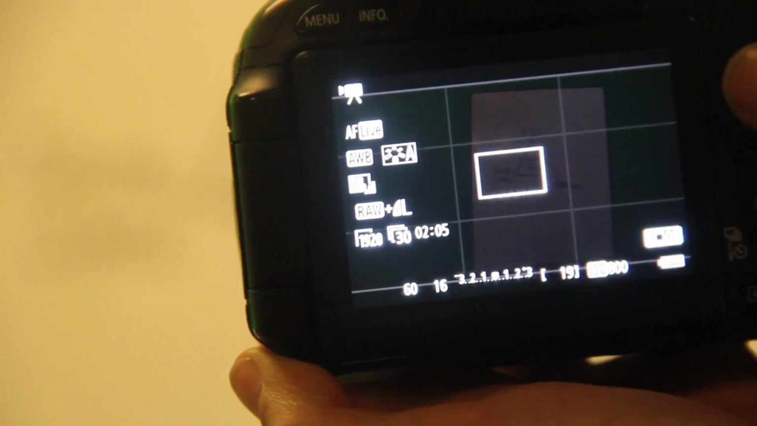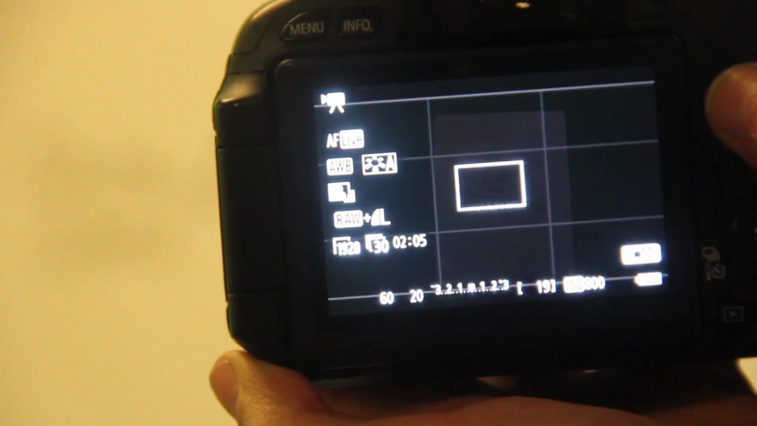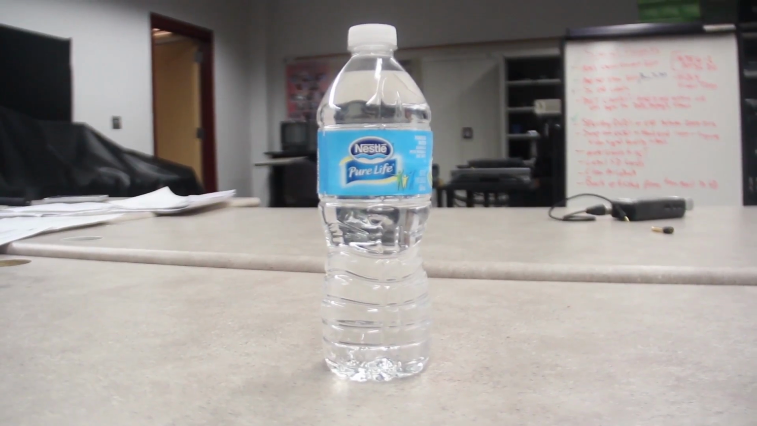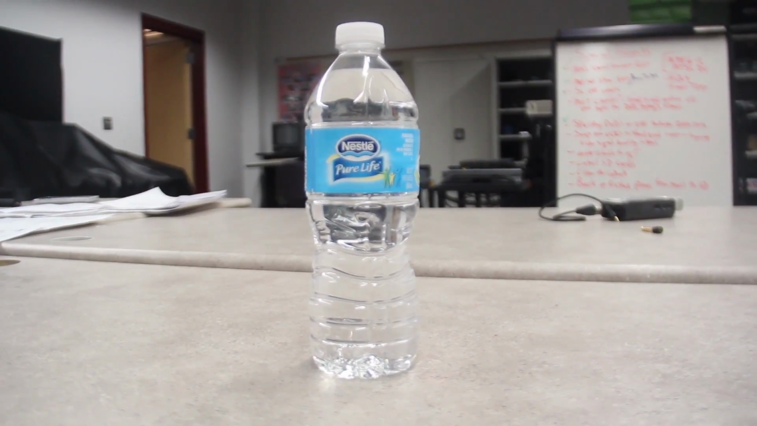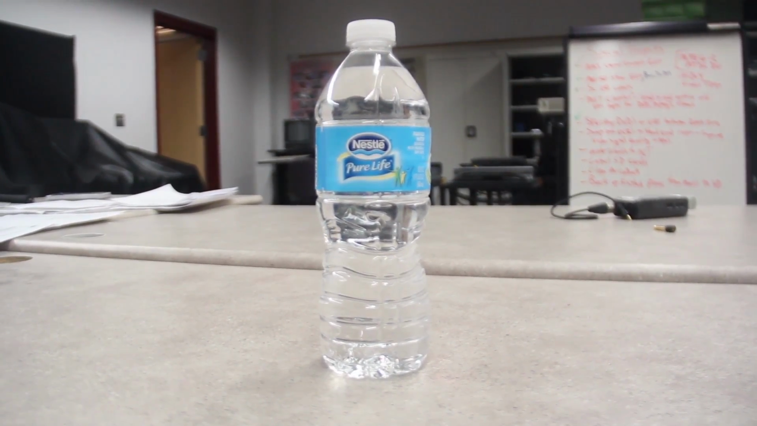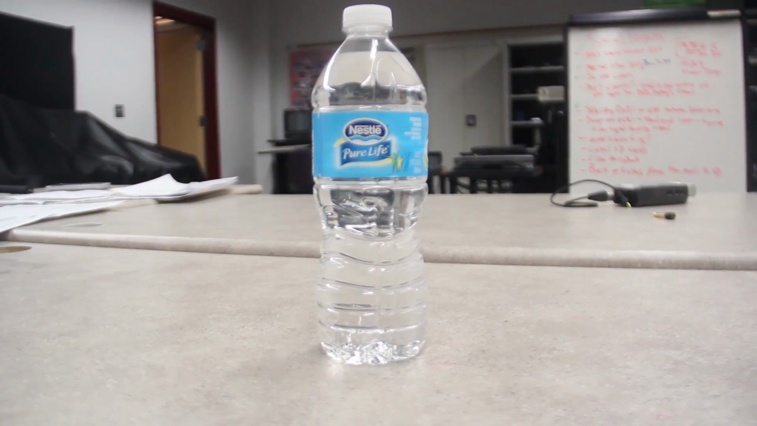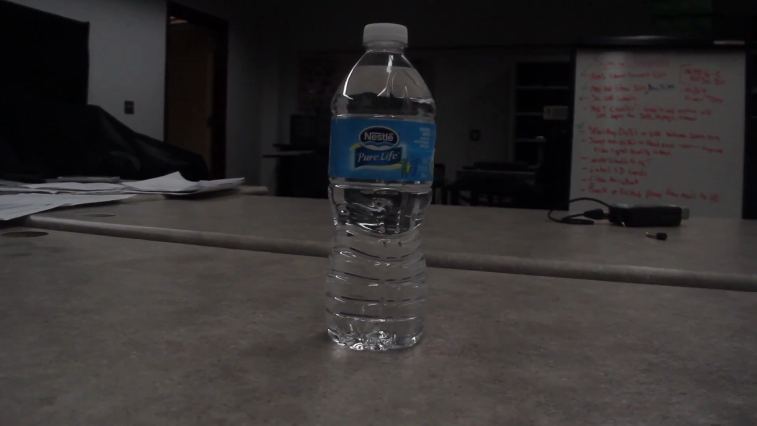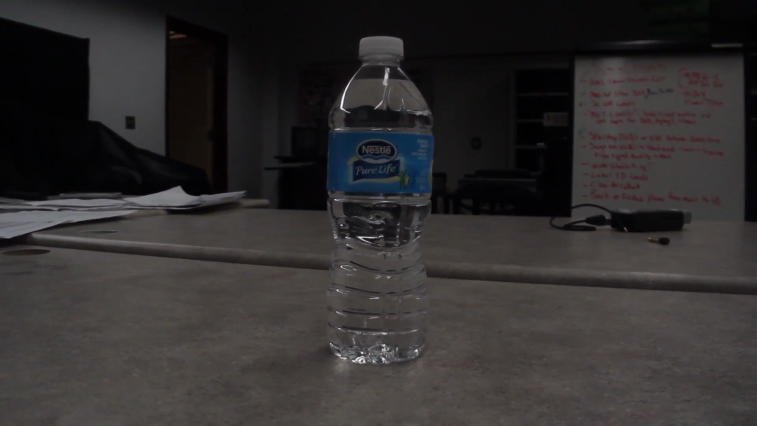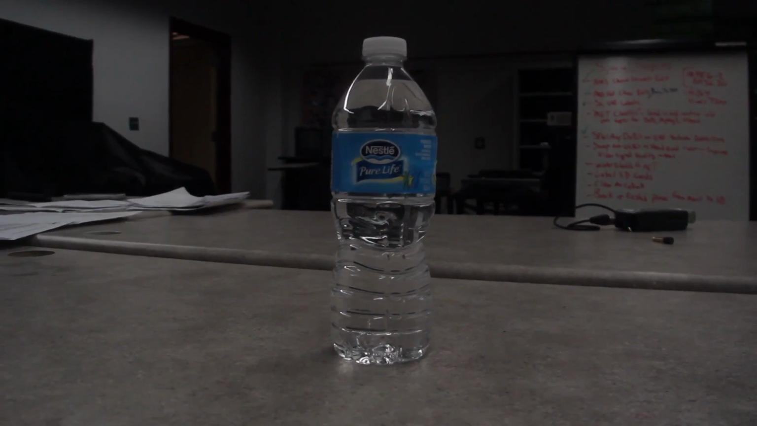As you can see, as I go higher in aperture, the image gets darker. With an aperture of 3.5, you can see that the water bottle is the only object in focus. With a higher aperture of 7.1, you can see that more objects become in focus.